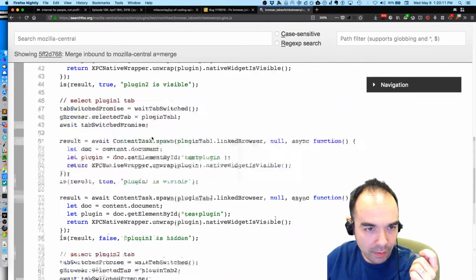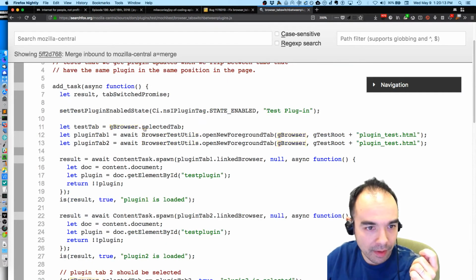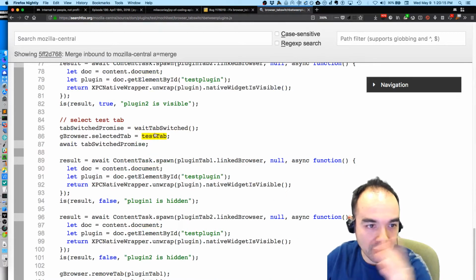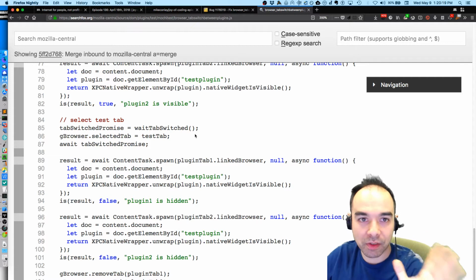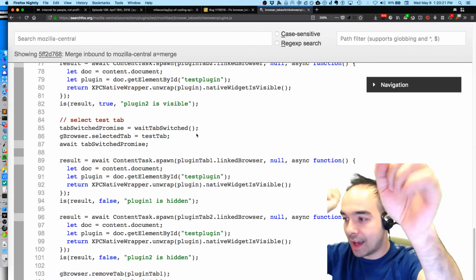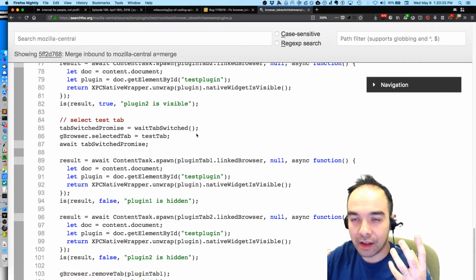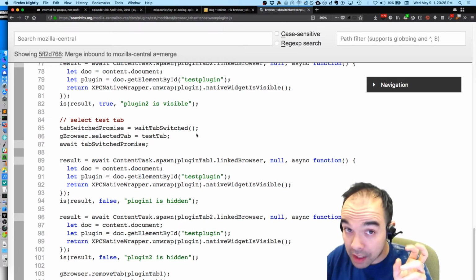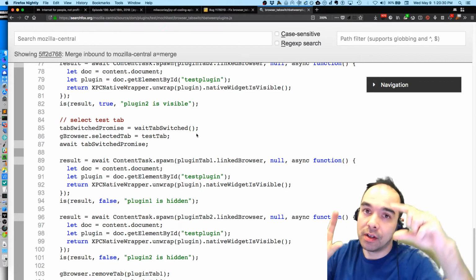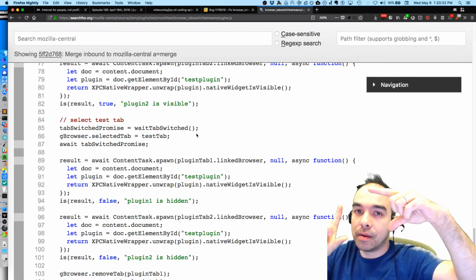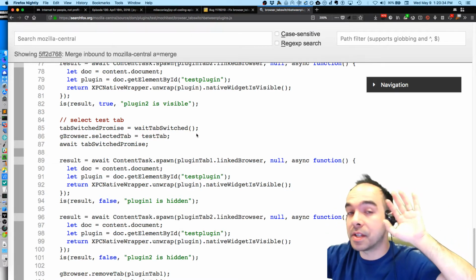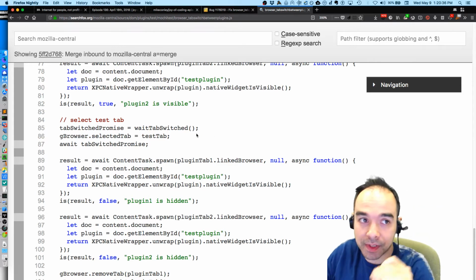And then we go to test tab. Now what's test tab? It's the original tab. We go back to the original tab and we make sure both are not visible. Okay, that's what the test does. It's switching between tabs that have Flash in them, and then it is ensuring that the native widget for the Flash plugin is being made invisible for the tabs that go into the background and vice versa. That's what's happening.